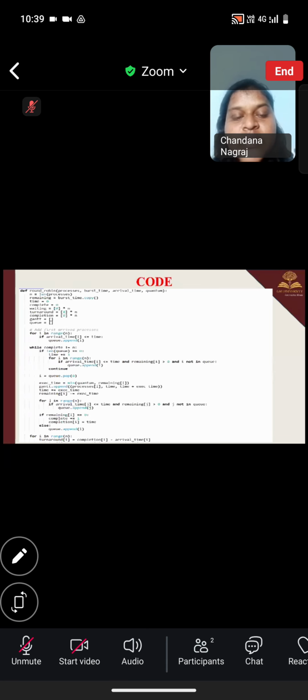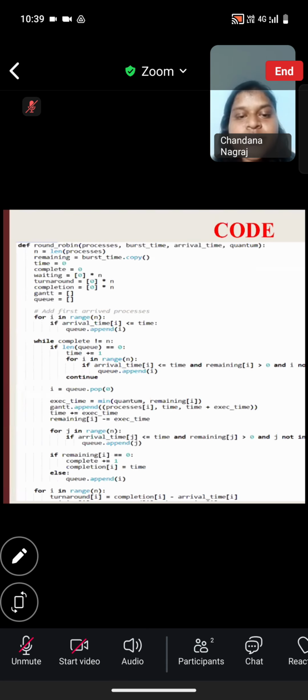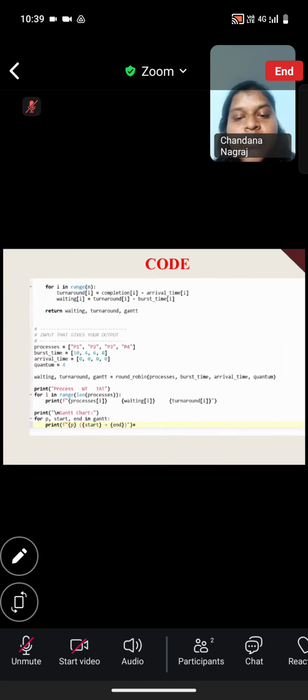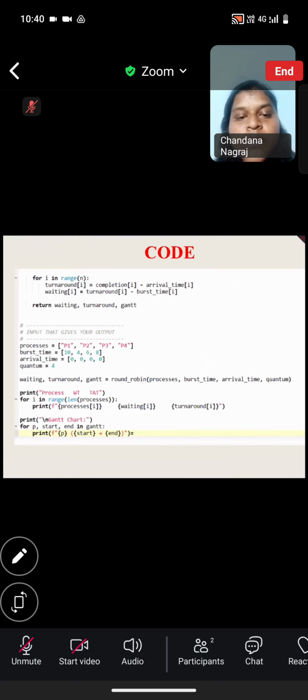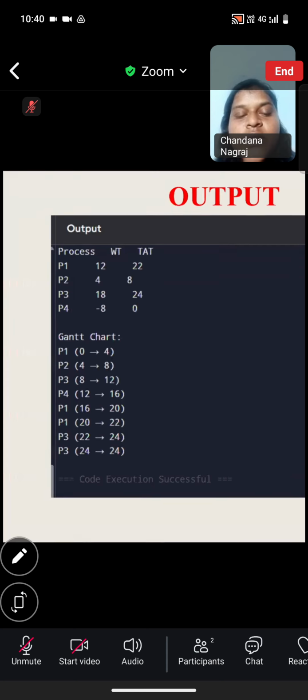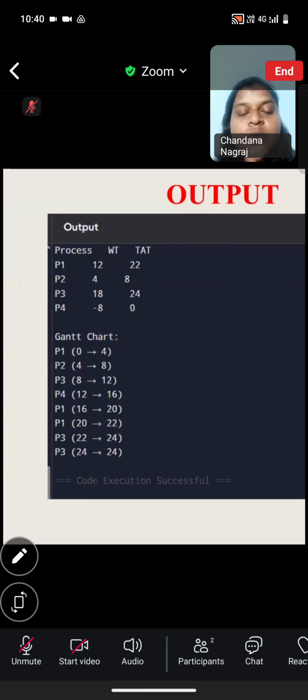So next, this is the code. This Python program implements the round robin CPU scheduling algorithm. It takes a list of processes, burst time, arrival time, and time quantum, and returns waiting time and turnaround time for each process. Then this is the remaining code. Then this is the output of this Python program.